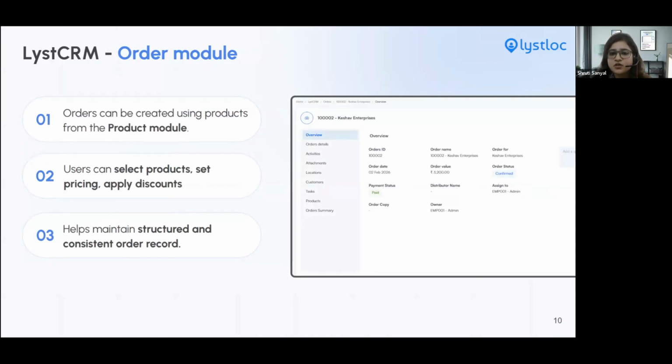So it will be easier for the user to start using the product and order modules from their own end. It will be easier for order management as well, and also you can have a structured report. You can have a record of every detail.